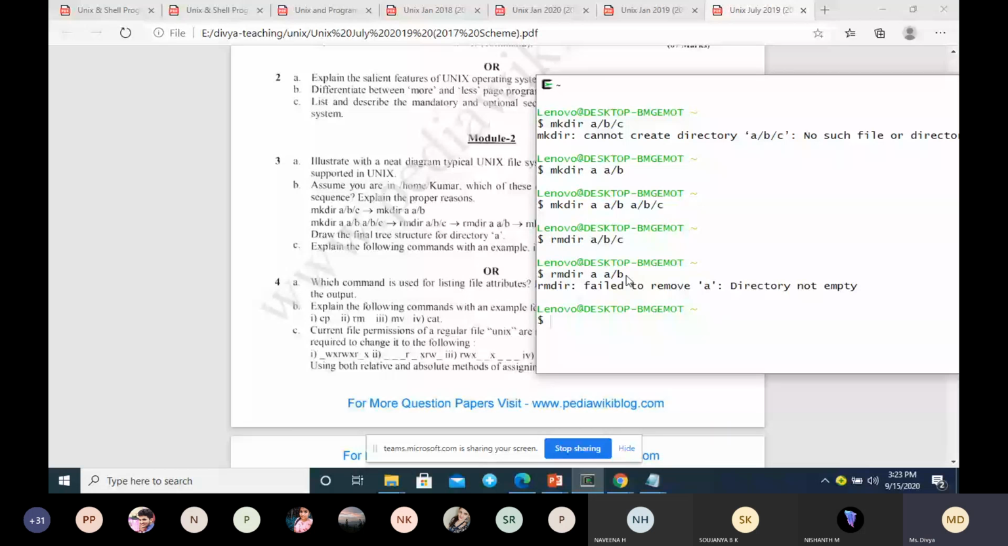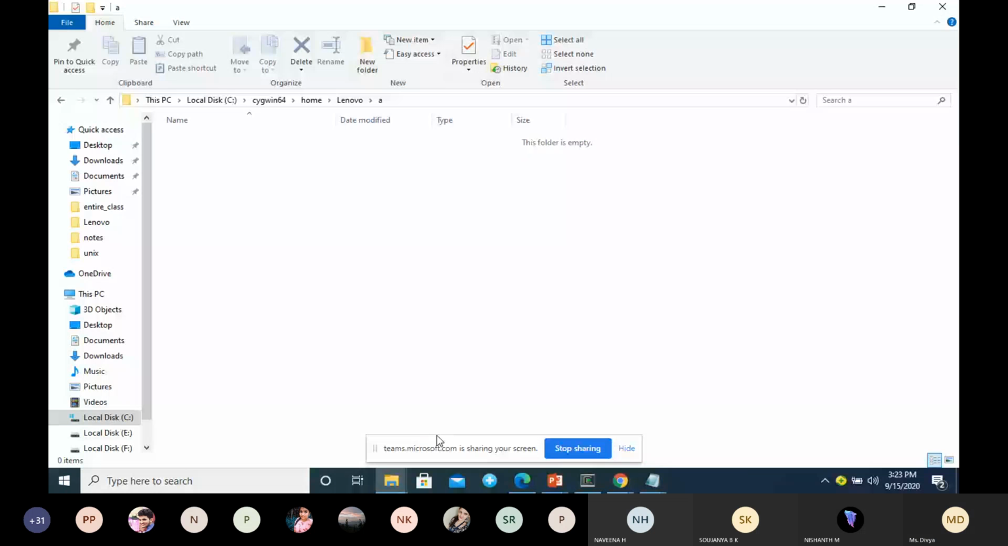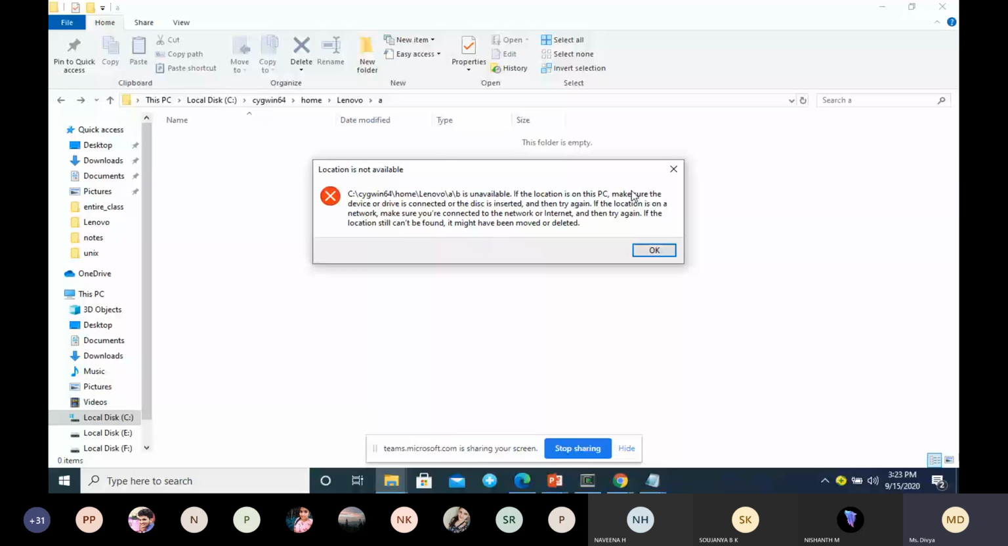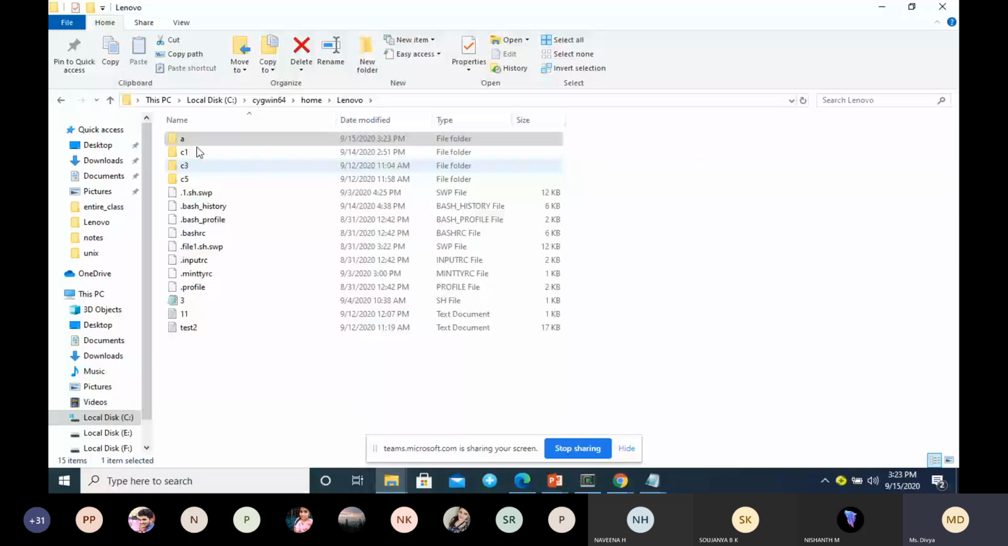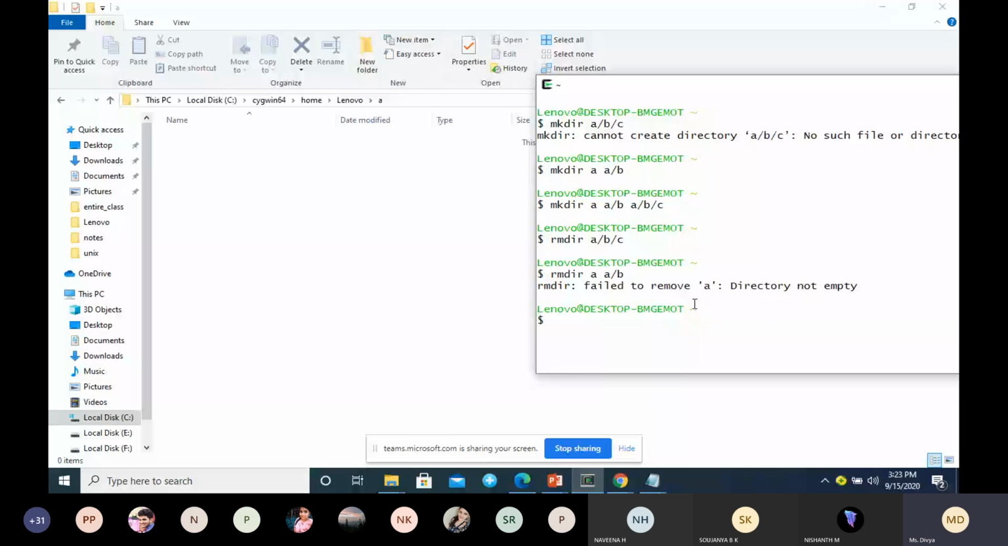So what will it do? It fails to remove A. It is not possible to remove the A directory. It is still there, you can see here. When I try to execute this command, it will fail to remove A, but it can remove child B. It cannot remove the parent. The order of executing this rmdir command is wrong.